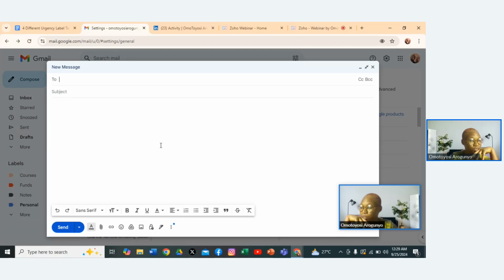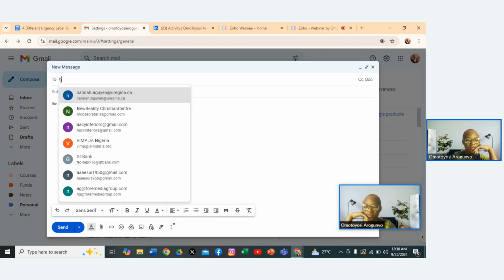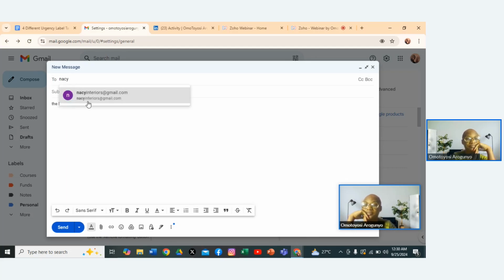Come to compose, draft your email. I don't know, I just needed to type something, right? So you need to pick a recipient. Then you come here, instead of sending it, right? You are not ready to send it here.